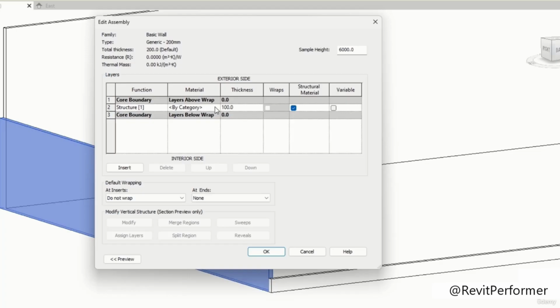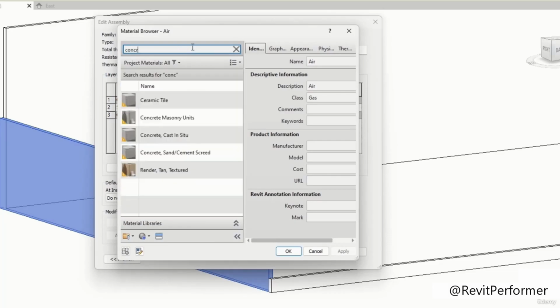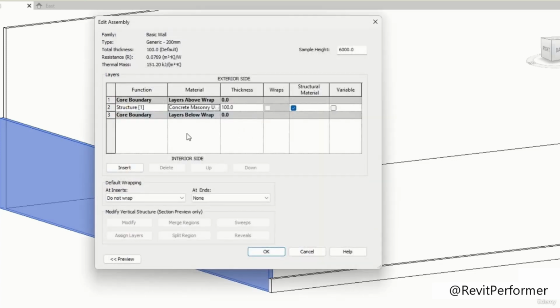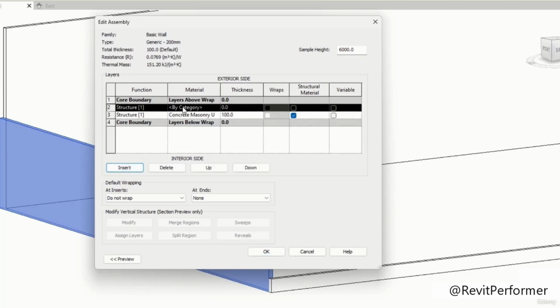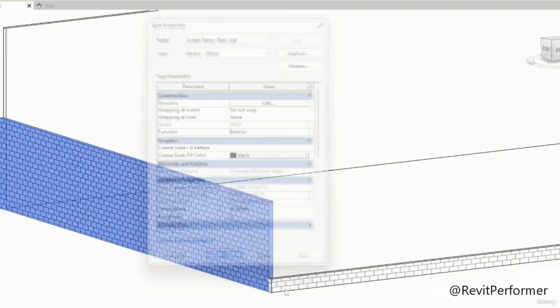Now, in terms of the material of the wall, give it concrete or brick, whichever you prefer. Click Insert. We have another one though, because we want this to become the layer below. So click here and bring it a layer below. Just to recap, this is a layer below wrap, and this is a layer above wrap. Okay, so we can click on cladding, and we have the cladding as 100 millimeters as well. Click OK. We click Apply.